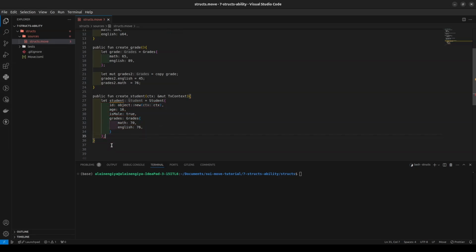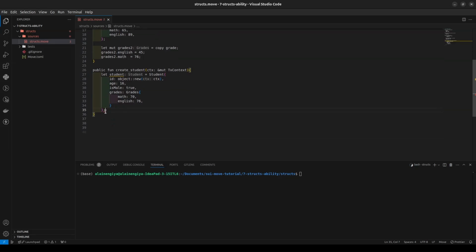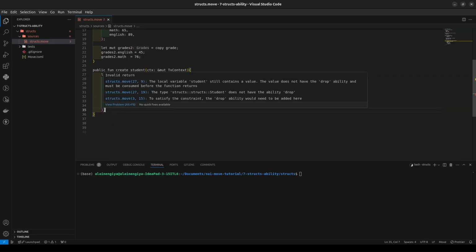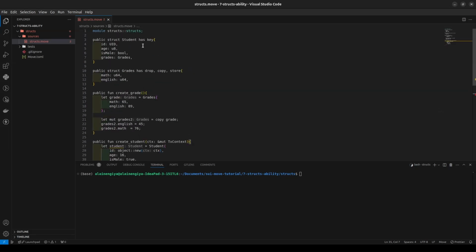So let me put a column here. So here it says the student contains a value, and the value does not have the ability to drop. So we can't just come here and add a drop ability here because it gives us an error. We can't give an object a drop ability. So any struct that has the key ability can't also have a drop ability.